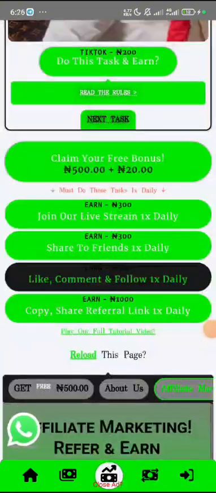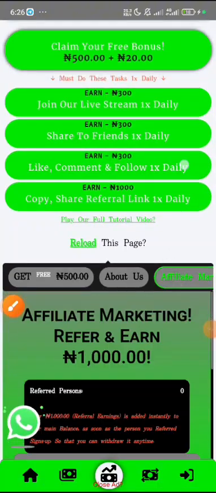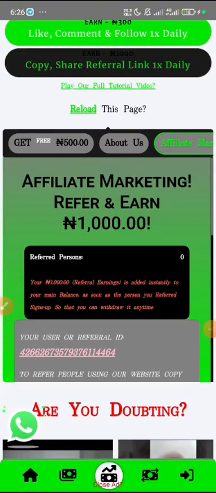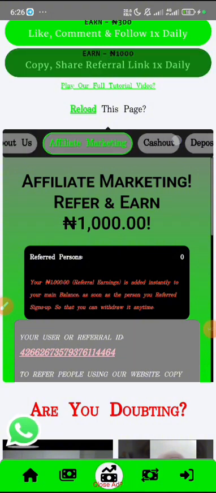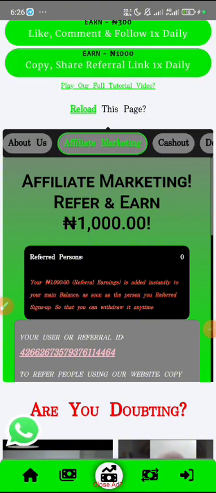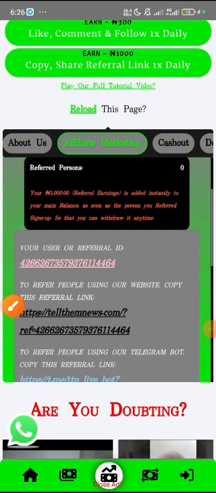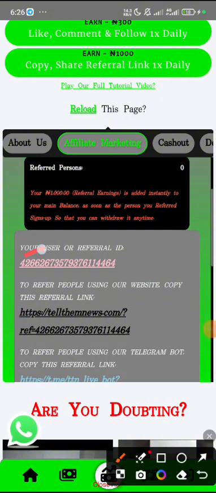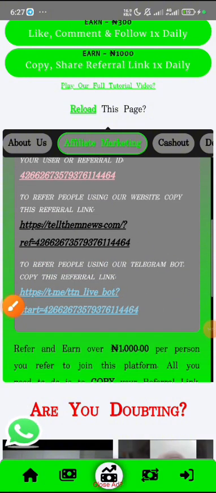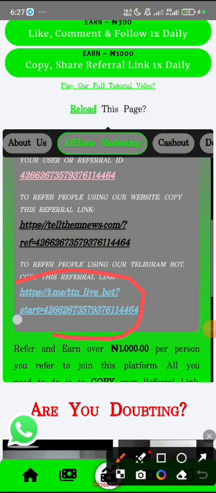So earnings on this app is not limited. Now let's proceed to talk about how to refer. If you're interested in affiliate marketing, as you can see, these are the menu down here. Okay, now we are under the affiliate marketing section. As you can see, I've referred 0 on this account, and as I told you earlier, this is your referral ID. Now if you want to refer people to sign up through their website, here is your referral link. We also have a referral link for Telegram. This is your Telegram referral link to take you directly to their bot on Telegram. When the person signs up through their bot on Telegram, it's automatically recorded for you here.